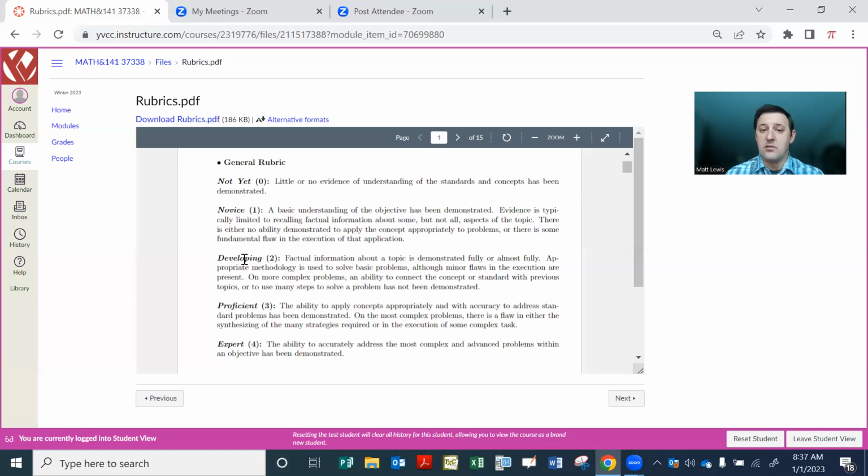On the most complex problems, though, there may be some sort of flaw in the strategy. If you're developing, then you definitely have factual information about the topic demonstrated. You use the appropriate methods, but there are flaws in the execution, and on more complex problems, you're not quite able to connect the concepts together to get to a completely accurate answer. If you're at the novice level, you show a basic understanding of the topic or the objective, but maybe you're limited to just recalling factual information about it, and only being able to do the most simple tasks in it. And then not yet just means you haven't demonstrated any evidence of understanding yet.